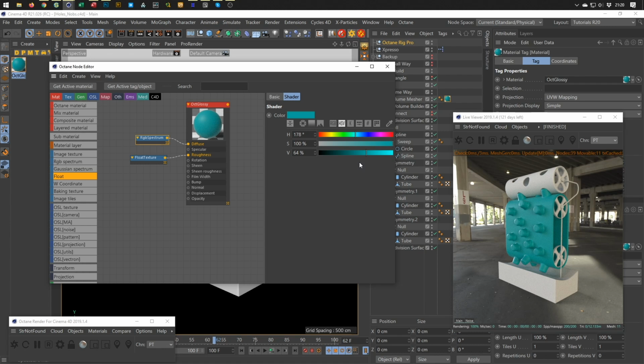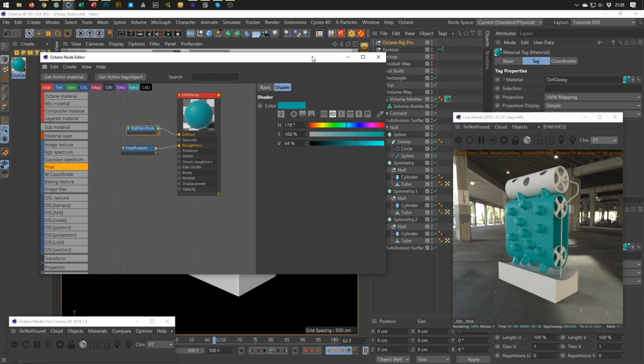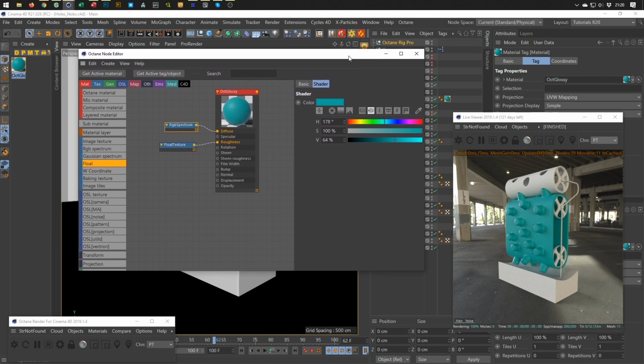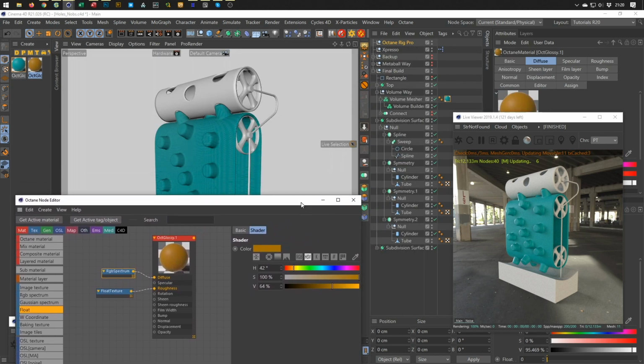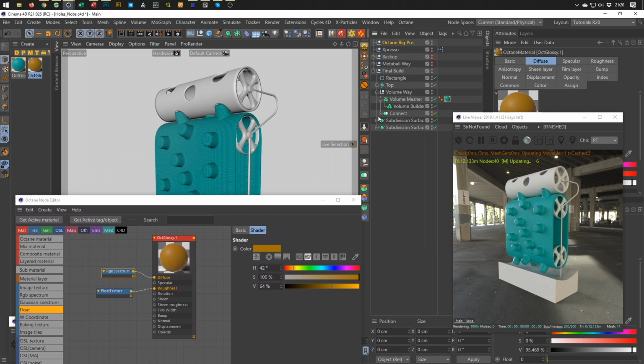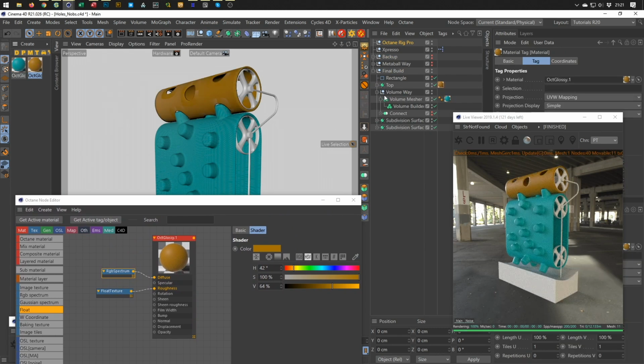For the top one, we could take wood as the original one, but I would say we do something different. Let's make just another color. Another cute color. Something that really hurts in the eyes. So top. Yes, that hurts.